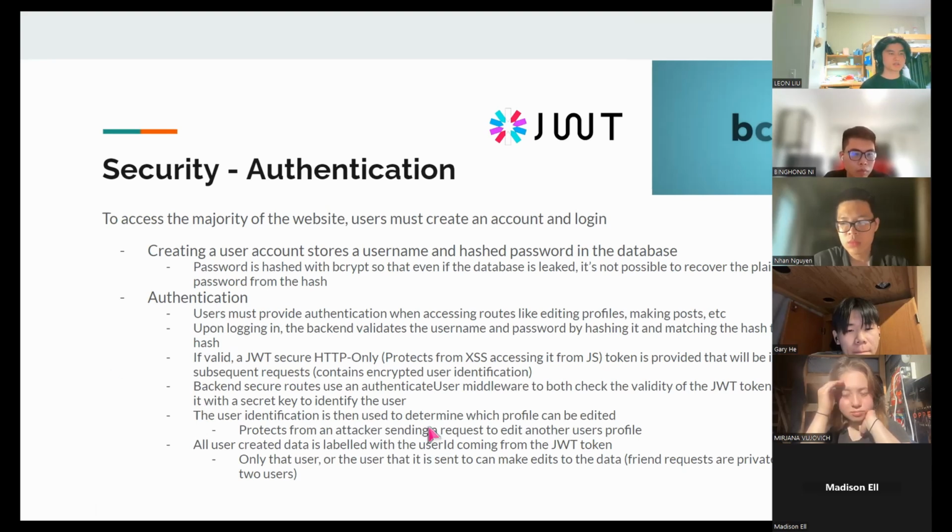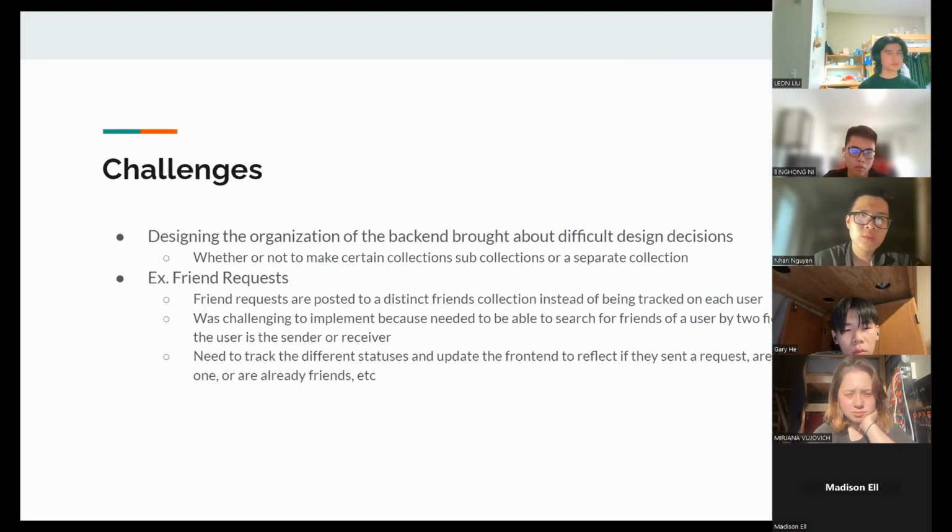So for example, users can only edit their own profile page, only make posts under their name, and so on. And for friend requests, the friend request will be private between those two users. And this is all checked using authentication middleware that is processing the request before it reaches any of the backend routes. For some challenges, designing the organization of the backend brought about some difficult design decisions.